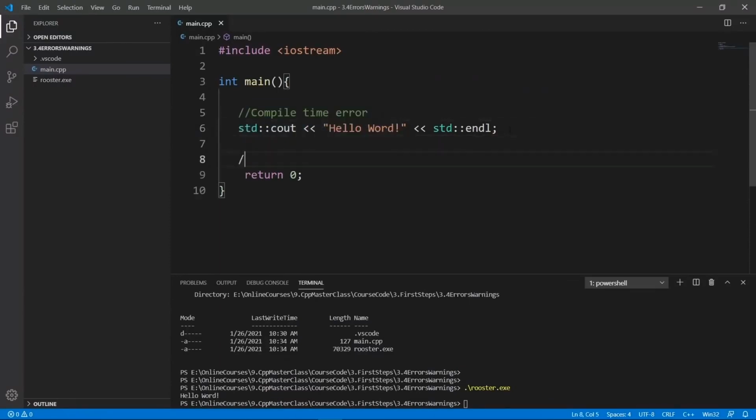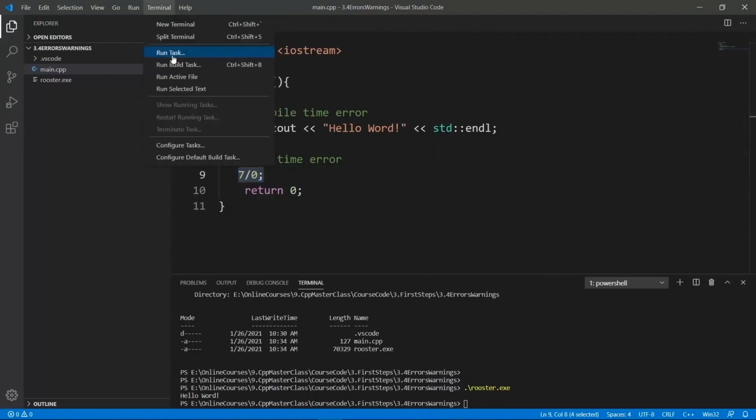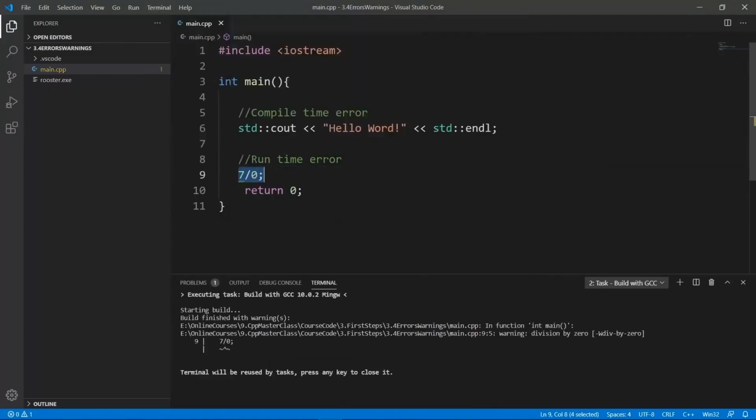The other one is a runtime error. And this comes in the form of things that don't work as you really expected. So let's say we are trying to do some computation in our program. We try to take 7 and divide this by 0, for example. And this is a statement that is allowed in C++. So let's try and build this and see what we get, because this is a common scenario where we have runtime errors. We're going to run the task to build with GCC.